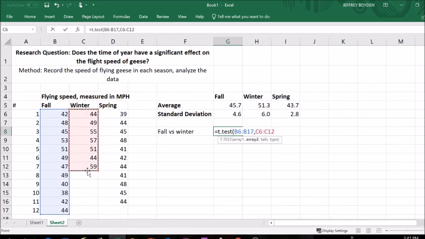And one of the cool things about this test is, even though I have a different number of data points for fall and winter, it will still allow me to compare the fall and winter averages. And it's going to weight that in here. And it's kind of doing that behind the scenes. Okay, tails. One is typically what we would use, and this is just a short video. We're not going to go way in depth on what that means.